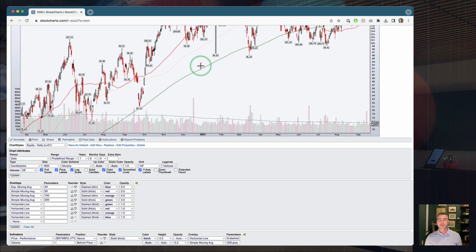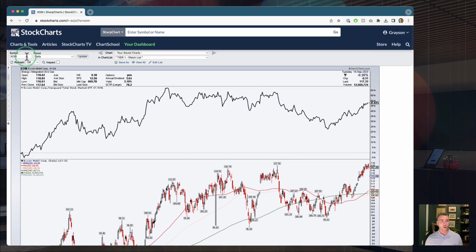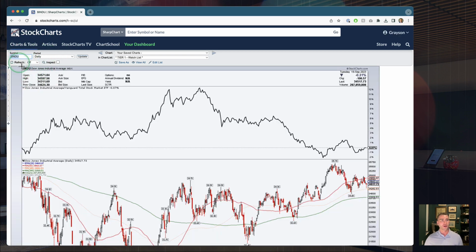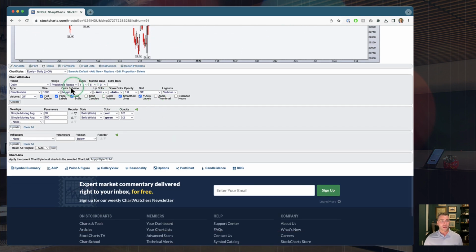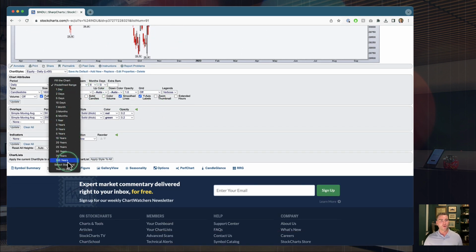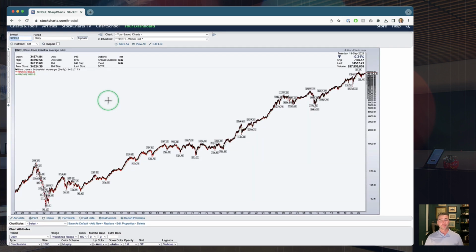Now, I find in particular that SharpCharts are fantastic for very long-term study. So if you want to pull up something like a 100-year chart of the Dow, we can do that very, very easily in SharpCharts. We can go up here, type in our ticker symbol. Let's actually get this down to a very simple chart with basically just candlesticks. We can come over here and we can actually pull up a 100-year daily chart of the Dow. And this is going to print 100 years worth of daily bars. This is a very, very long-term chart.